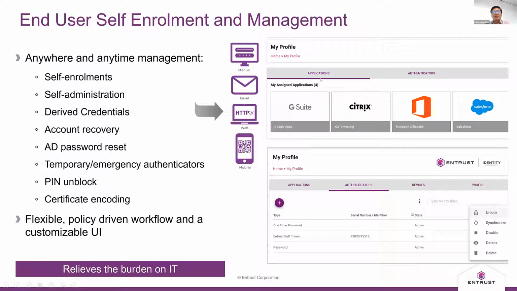Even in the self-service module of this IAM solution, the user can also do self-enrollment. He can register himself to enable multi-factor authentication for the different SaaS applications, and then he can enroll the authenticator on his own.